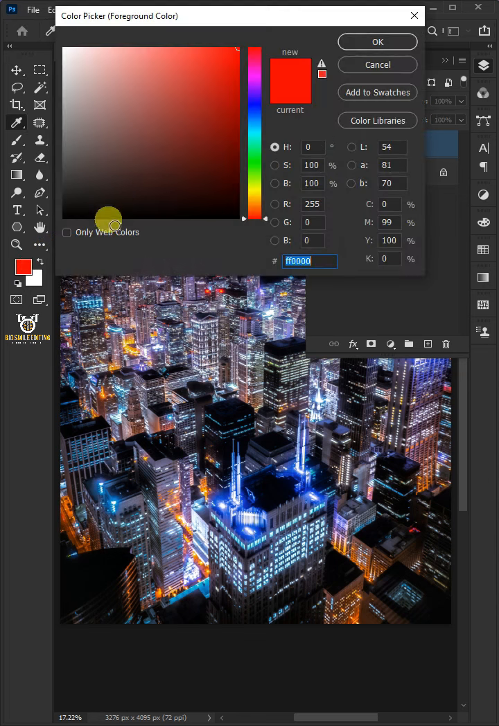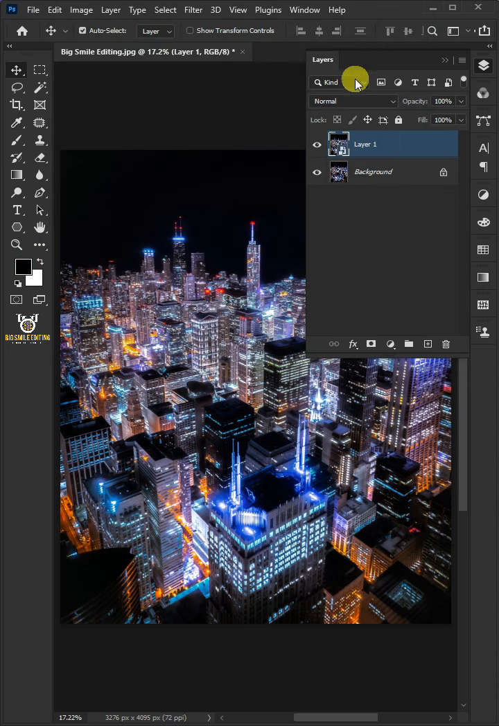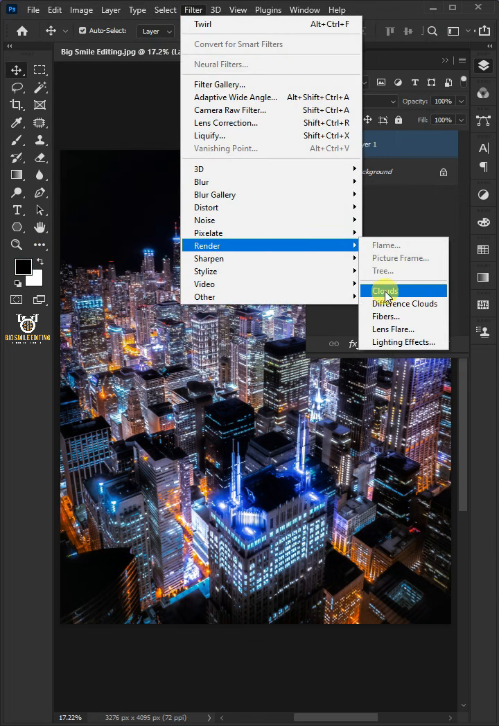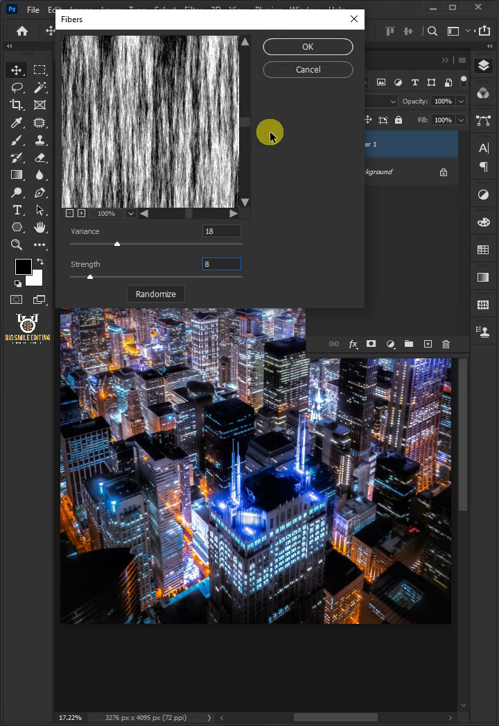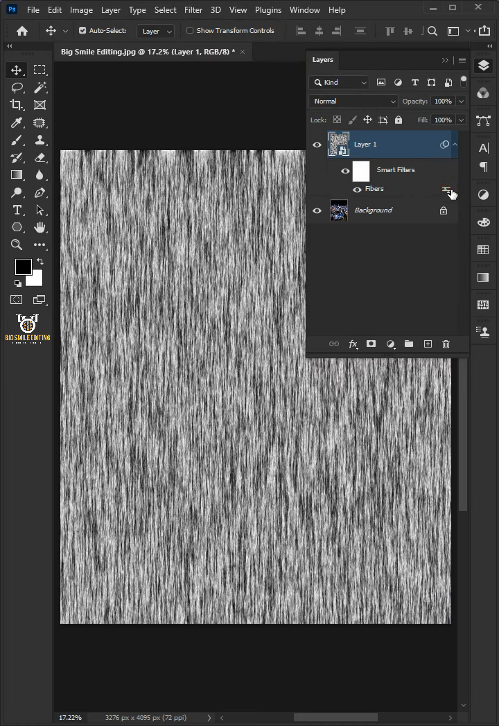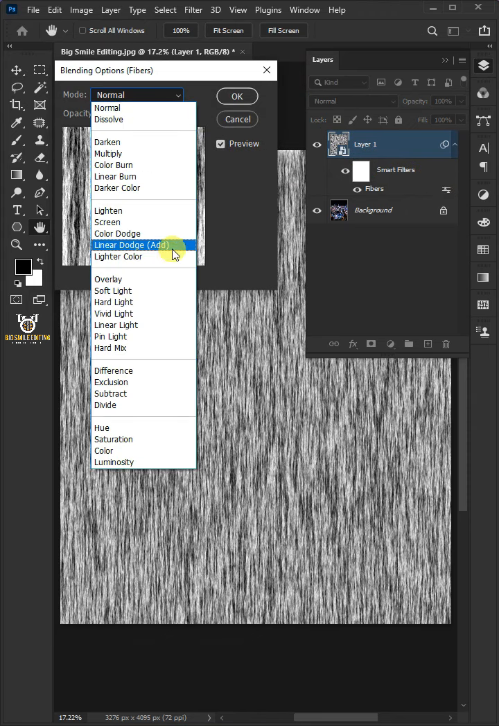Click the background color and choose white, and the foreground color, black. Then click OK, go to Filter, Render, and choose Fibers. Make the variance 18 and the strength 8. Then click OK, double-click Filter Blending Options, and change the blend mode to Hard Mix.